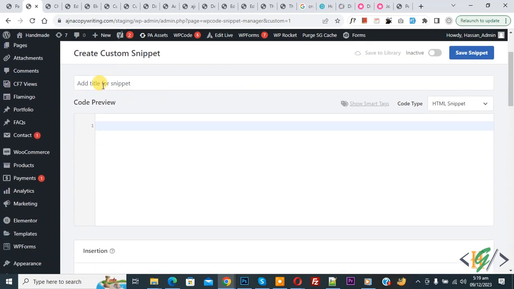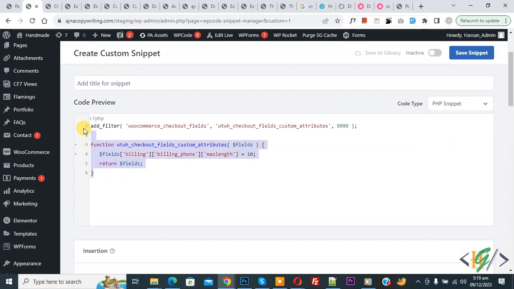Scroll down, you can add a title here, then you see the code preview. On the right side you see the code type drop-down, select PHP Snippet. Now we are going to paste the code, and you will find this code in the video description or in the comment section.